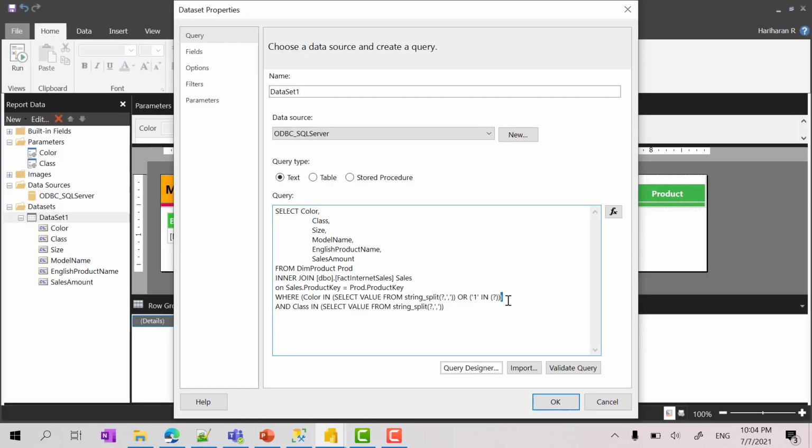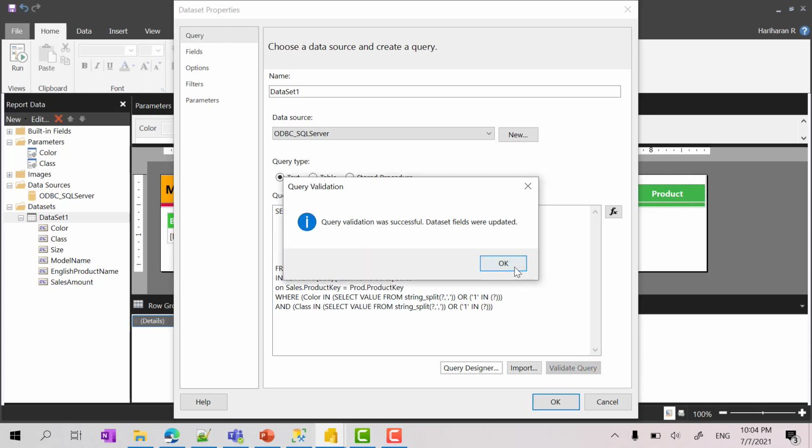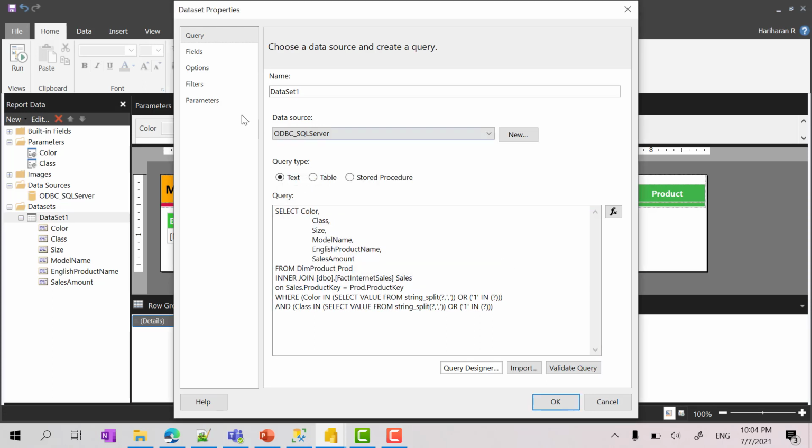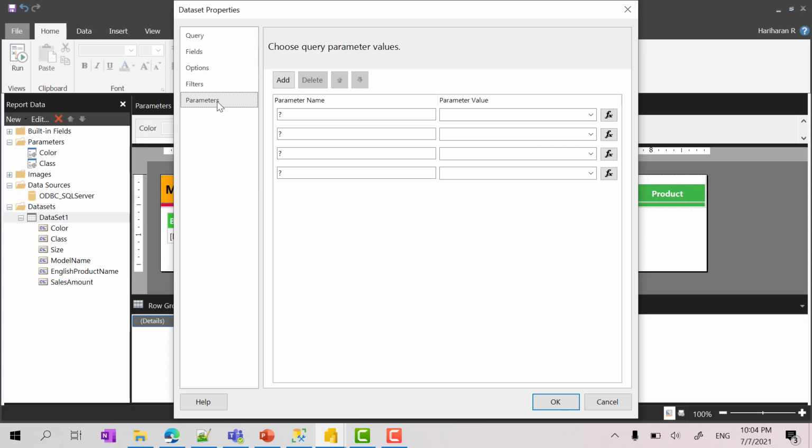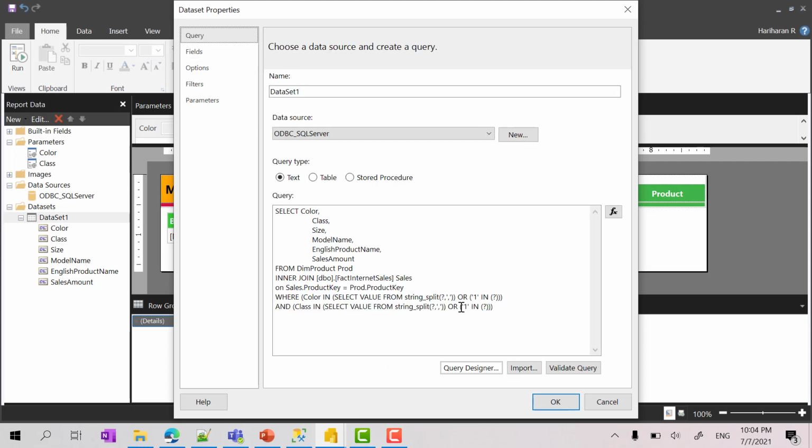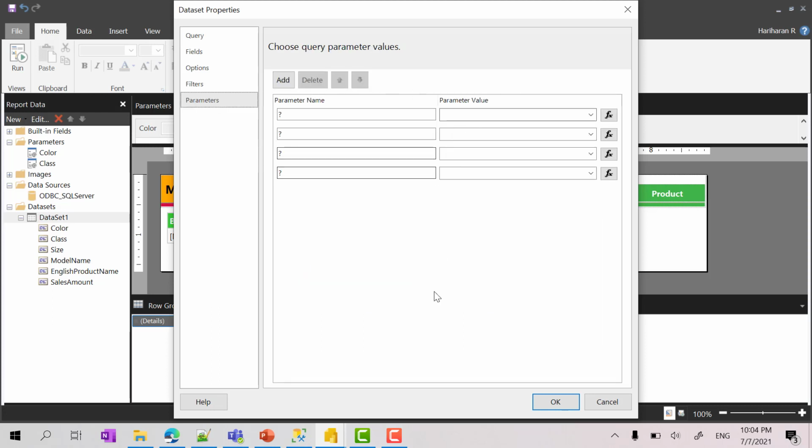Let me just take a copy and paste it here. Just validate query. Okay, our query is good. So the next step, we have to go here in the parameter. Since we have added 2 additional question marks, whatever we had earlier will be replaced. So we have to map it again, and as I said, we have to map it carefully.